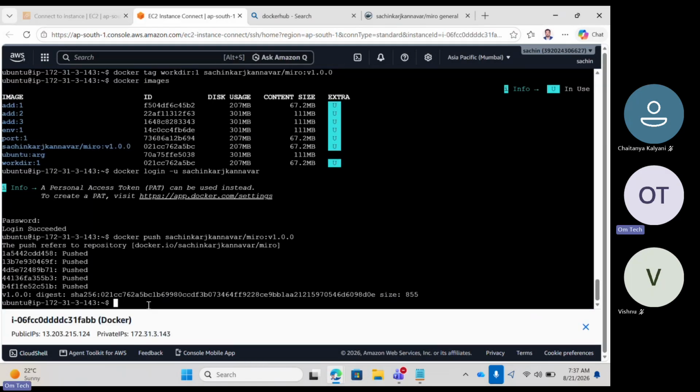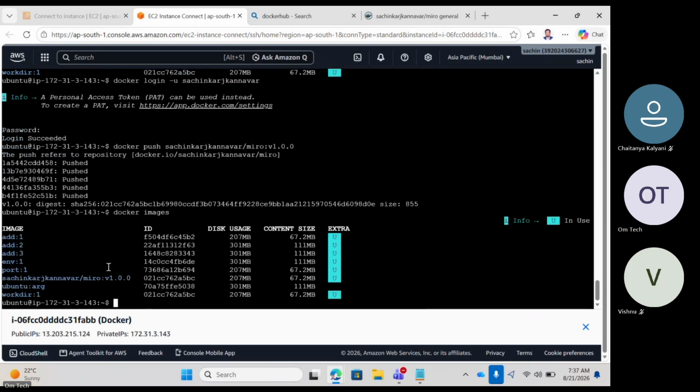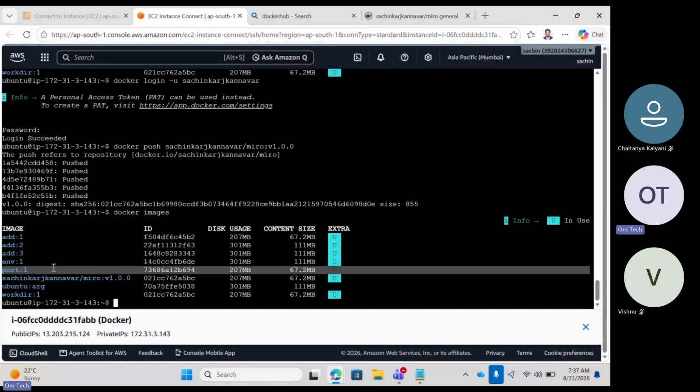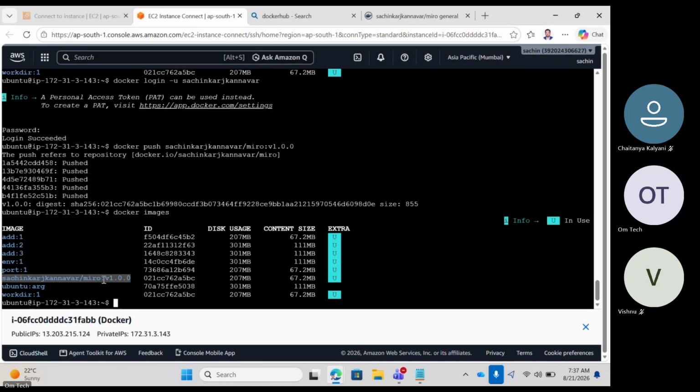Go here and change the image name. Docker images, like these images you have. So one of these I will change. Okay, Ubuntu ECR. What is the command to change this? Docker tag, and your image. Okay, this image only I will change now.